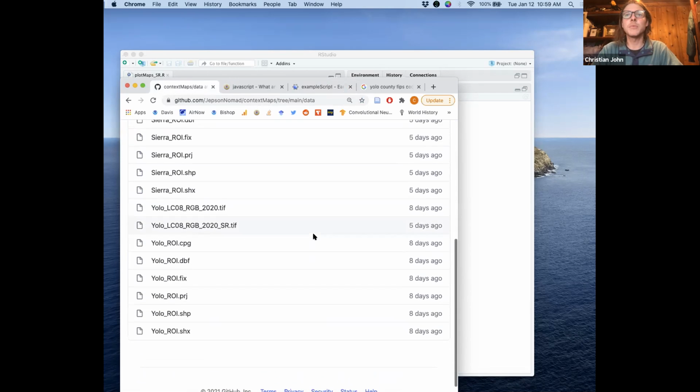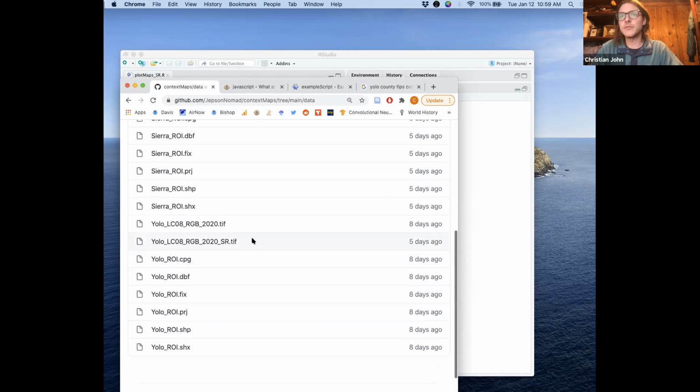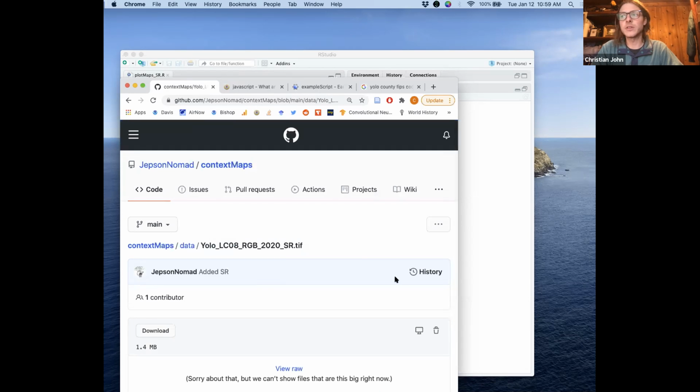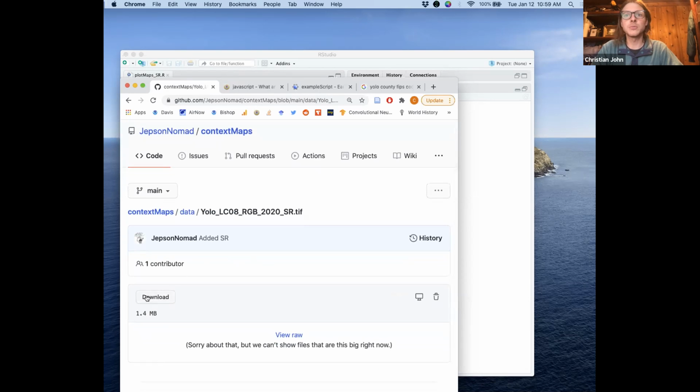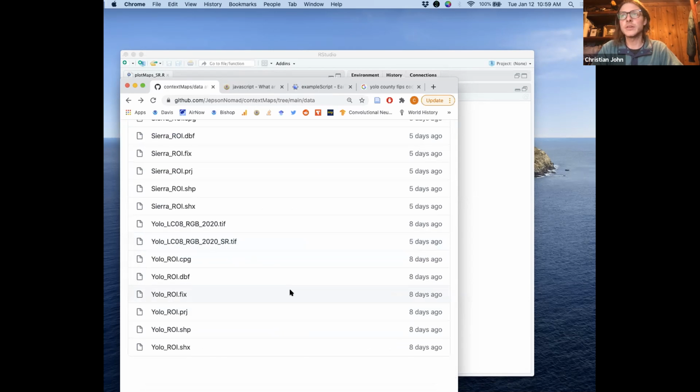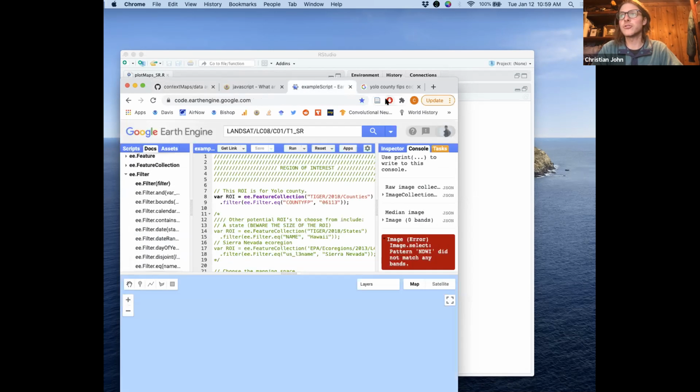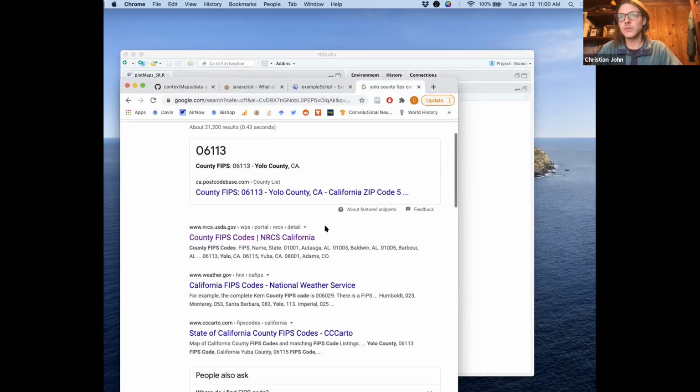And then there's a couple other examples in here, but what I'll be working off of is this YOLO LC08 RGB 2020 SR, which is what I just showed you how to export, and then also the YOLO region of interest shapefile, which is this series of 6 sort of subfiles. So yeah, if you want, you can download directly off of GitHub using the download button, or you can download via Earth Engine and Drive. That is up to you.